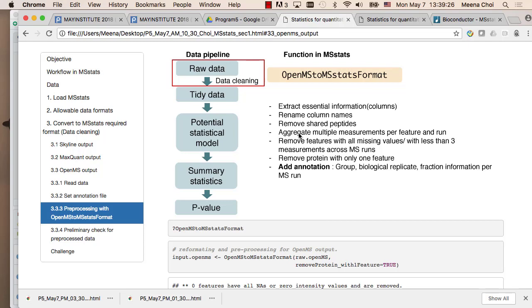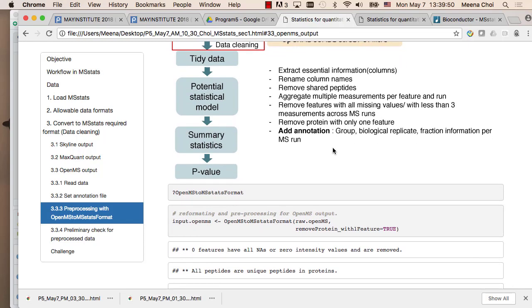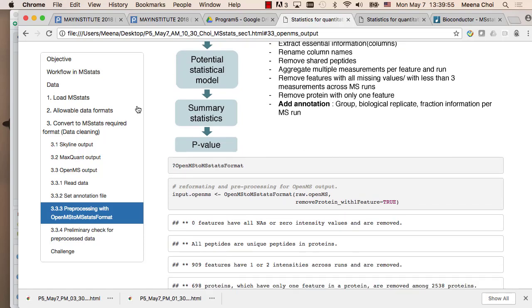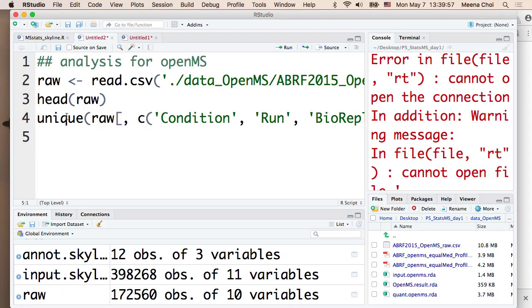So in that case, we just aggregate the multiple measurements for that specific run. At this moment, our default is max, meaning we just use the maximum intensity if there are multiple measurements. However, you can change this to the sum of intensity, or median, or anything else. And then we also remove features with any missing values and those with only a few measurements across the MS runs.